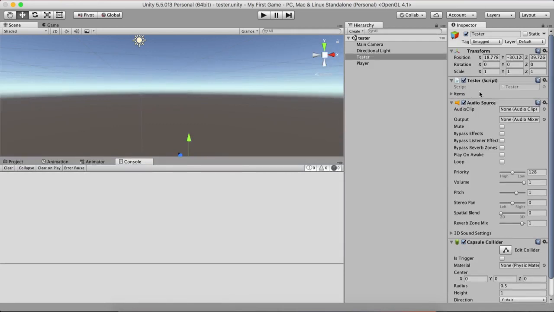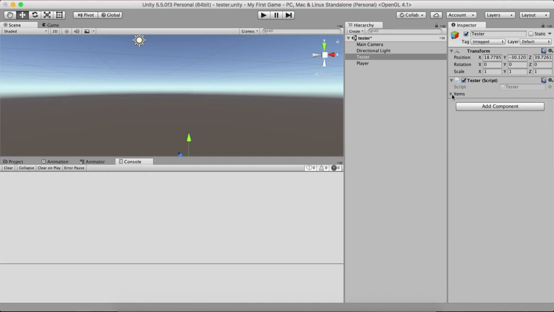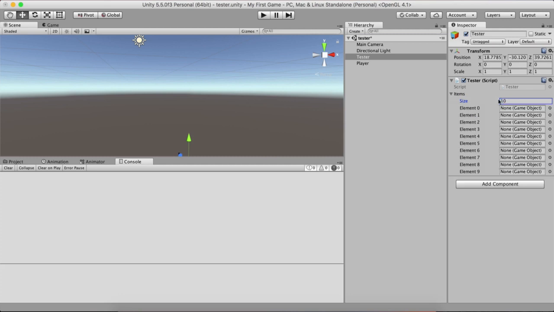Notice here for the script of our tester class, I'm gonna remove the components because we don't need them. And notice here we have the items array. The size is currently 0, and we can set it, for example, to be 10, and now we can drag and drop game objects or game elements here. For example, here I have the player, I can drag and drop him here. I have the directional light, I can drag and drop it here. The main camera, I can drag and drop it here, and they are gonna be counted as items in this array. And we can use indexes to access these items.